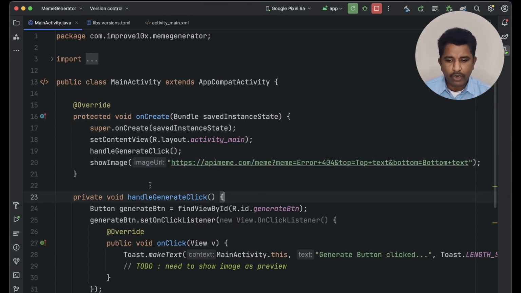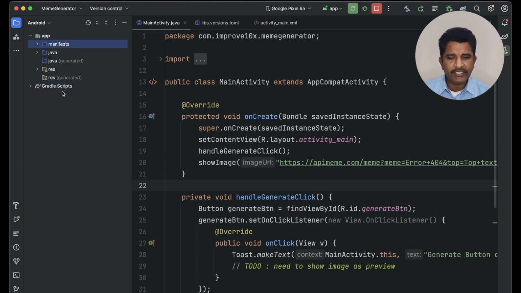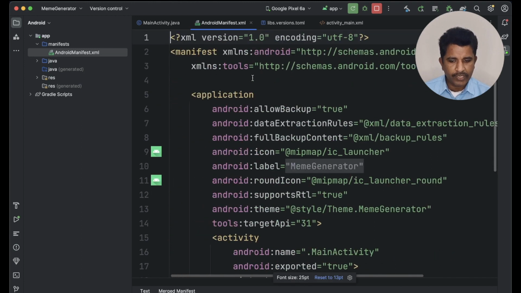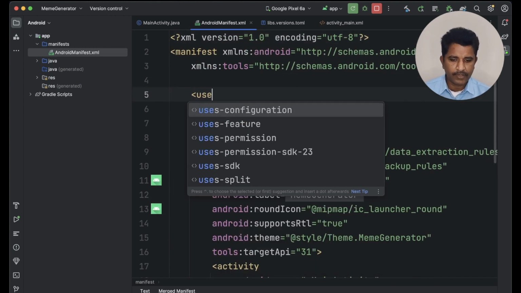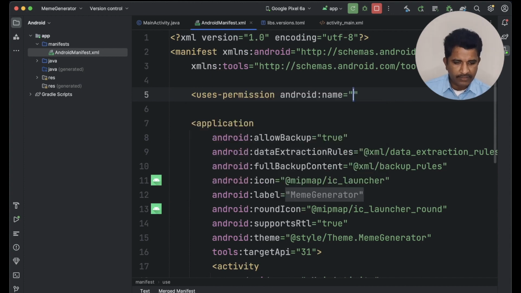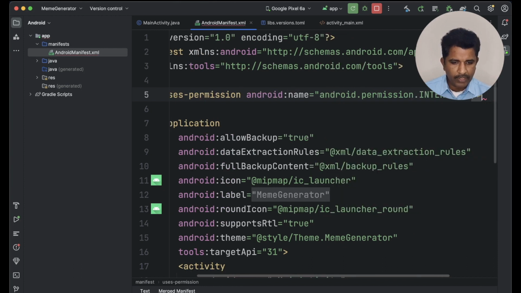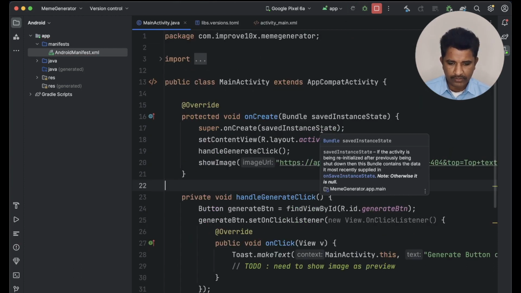Okay. Now, in order to show this image, we need an internet permission, right? So in Android, we have a file which is called manifest. In Android manifest, we can handle all the permissions that we are looking for. So just go here and we can add uses permission. And then we can search for internet and give it. Now let's run the application and see if the image is actually coming or not.